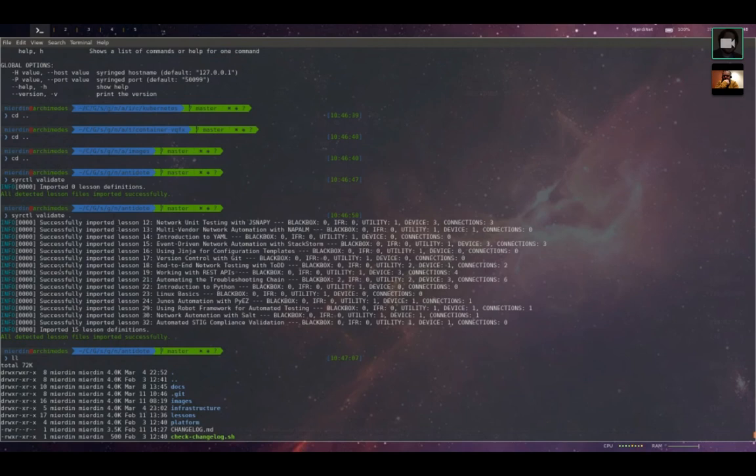Now, the reason this is super cool is you can develop your own lessons and then use this command to make sure that the lesson is being imported into Syringe successfully, so that when you're developing lessons, you have confidence that it's actually going to work.